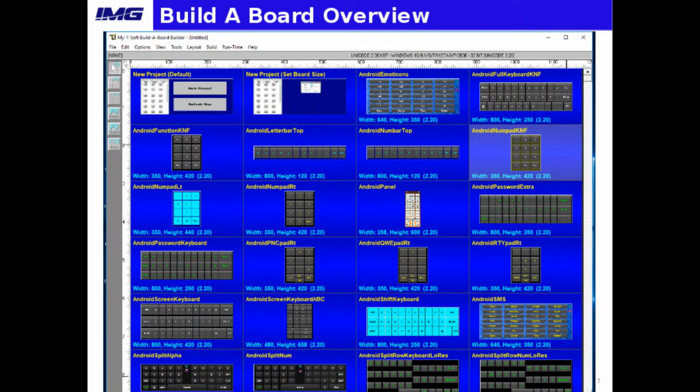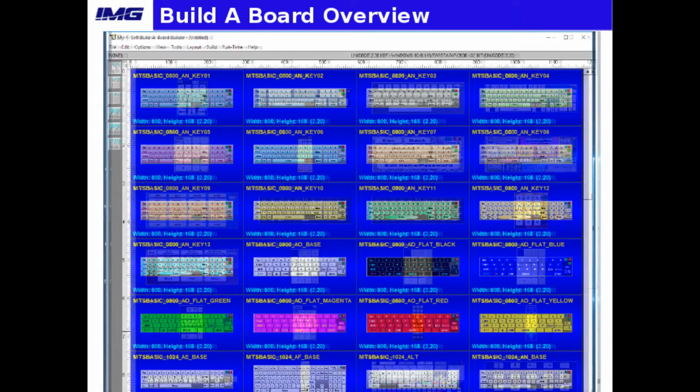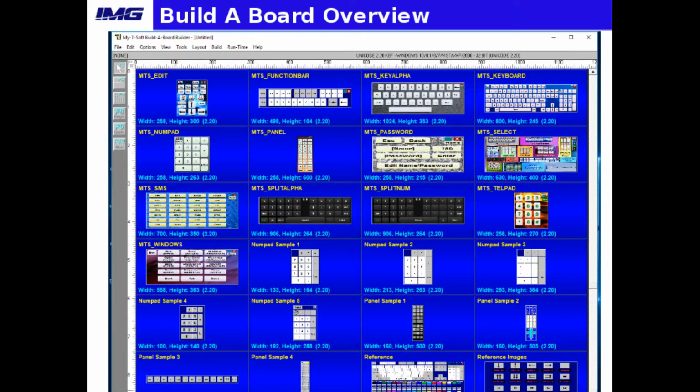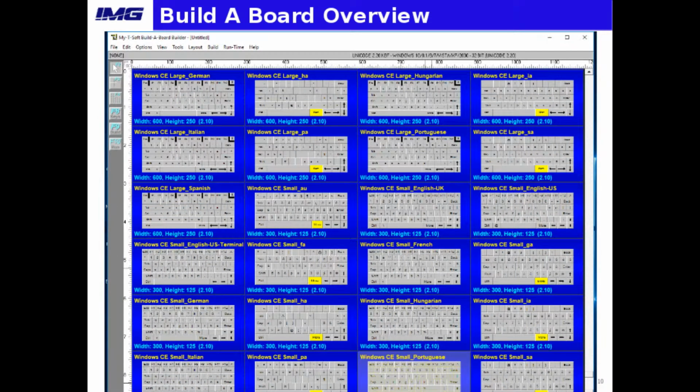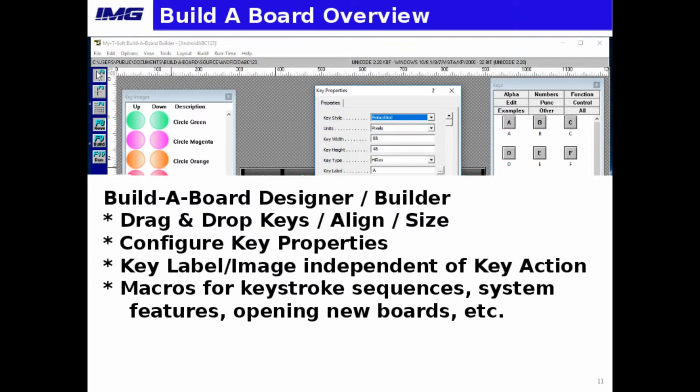So when you start Build-A-Board, you can see a wide selection of example keyboards and samples. If you can't find the one that is close to what you're looking for, you can always create one just from scratch. Here is a selection of what is already available to go in Build-A-Board, so you can select what you want and go from there. Once you've selected a layout, you get into the designer.